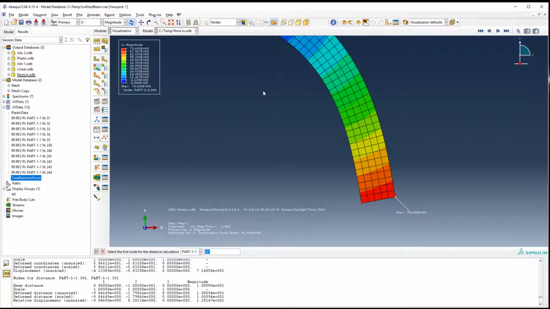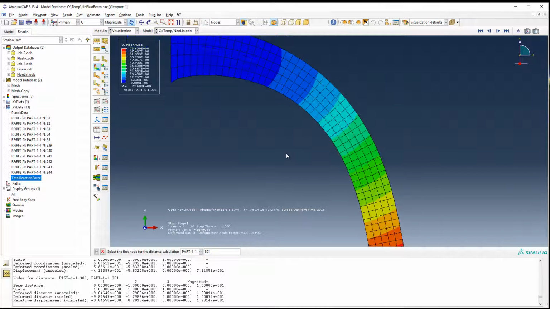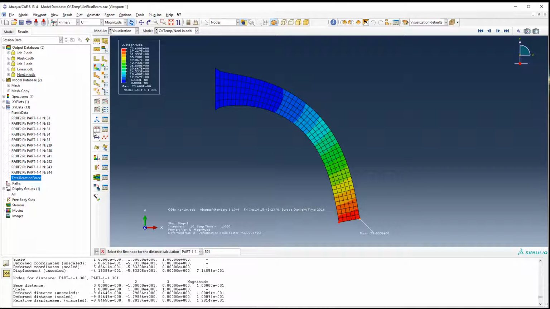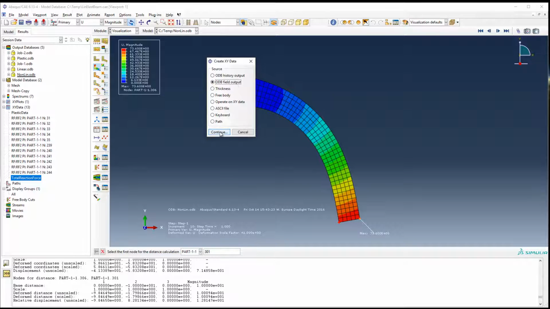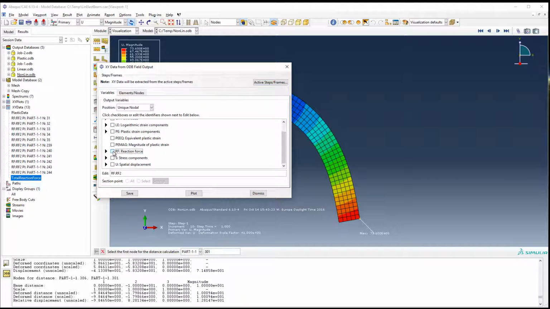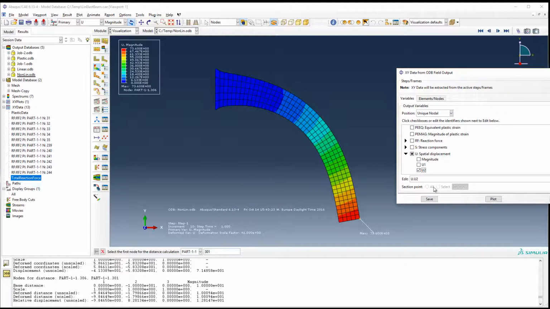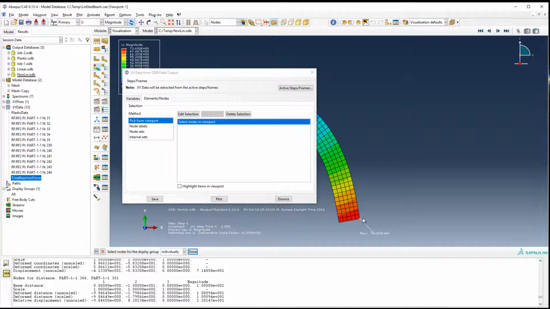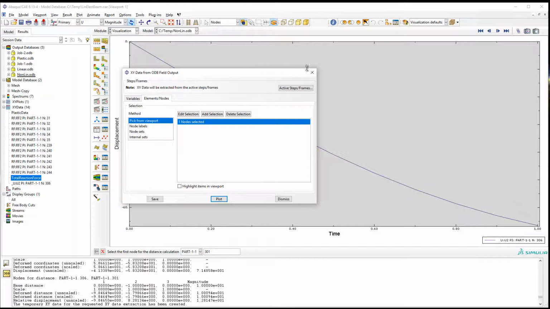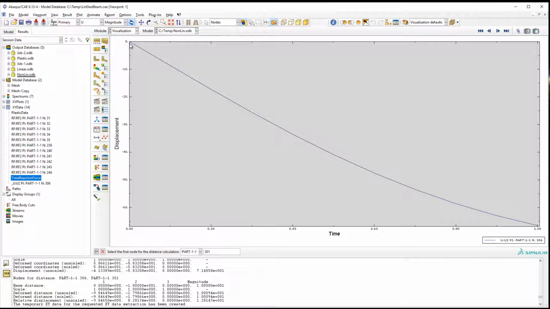So that's the effect of nonlinear geometry. We have a nonlinearity here, and we can actually view it. If you go to XY data, we can go to ODB field output, unique nodal, and deselect everything else. But the U2, the X direction. Go to element nodes, edit selection, select a point, click OK. And highlight, yes, that's that one, and plot. Get rid of this, and we can see it here. So at the full load applied, you see that there's a nonlinear relationship here.